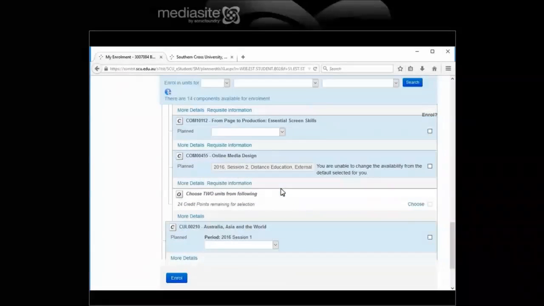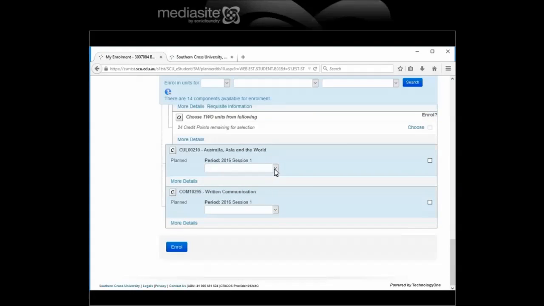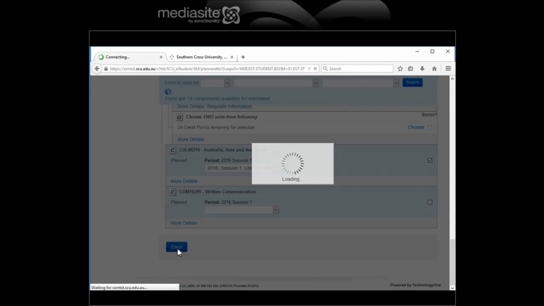So for online media design, it only has one option of Session 2 external. For Australia and the world, we have a range of options we can select. So we're going to select Session 1 Lismore internal. The next step is to place a checkbox on the right-hand side, in this box here, and then click Enroll at the bottom of the page.